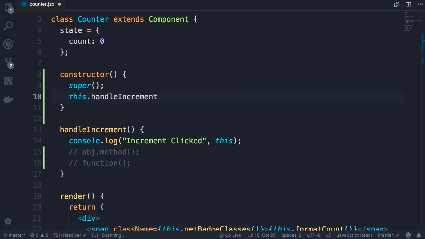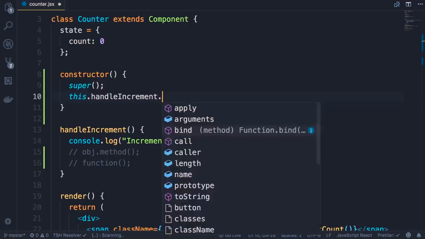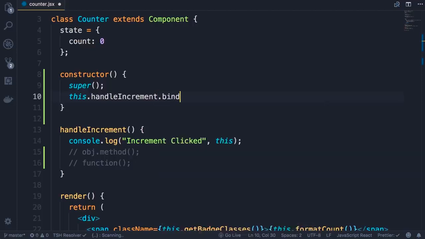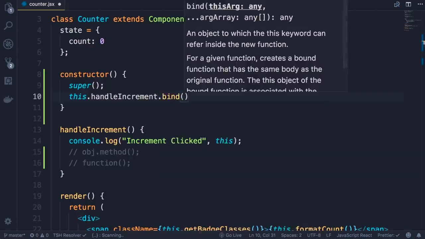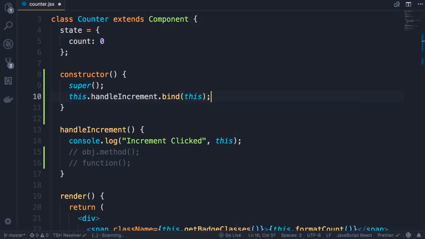So earlier you learned that functions in JavaScript are objects. So they have properties and methods. One of them is the bind method. And with this method, we can set the value of this. So I'm going to use this here. And this bind method will return a new instance of the handle increment function.